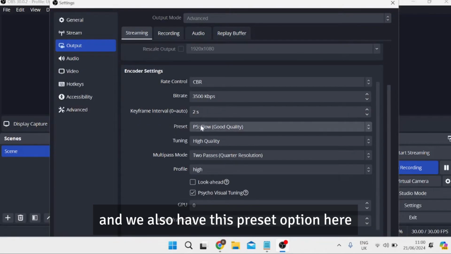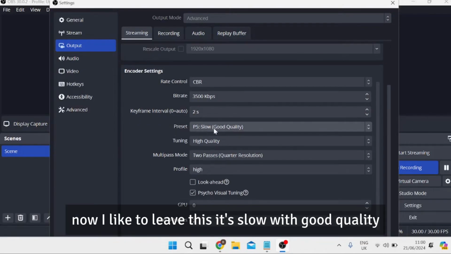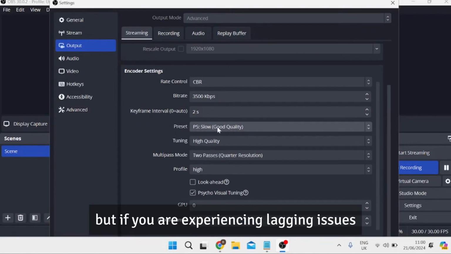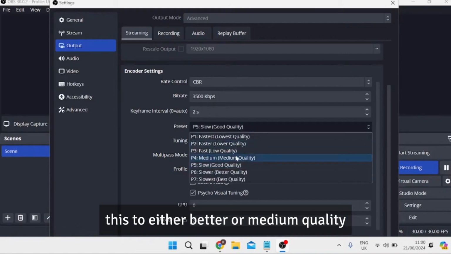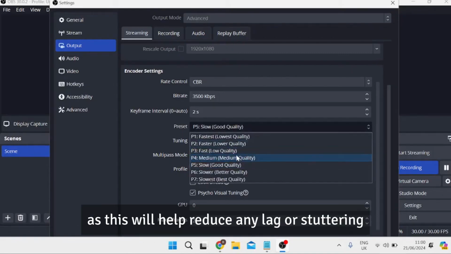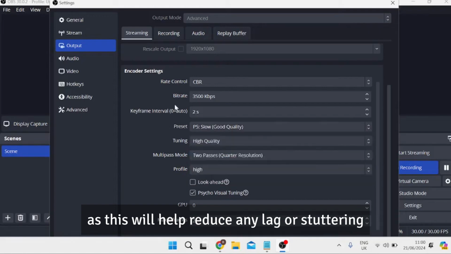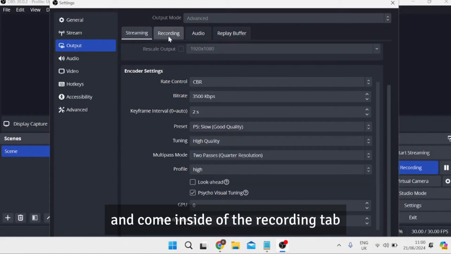And we also have this preset option here. Now I like to leave this at slow with good quality, but if you are experiencing lagging issues, then you may need to try reducing this to either better or medium quality, as this will help reduce any lag or stuttering. And then we can leave the rest of these settings and come inside of the recording tab.